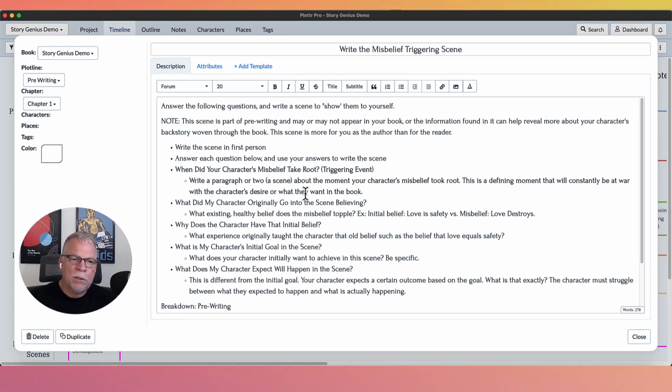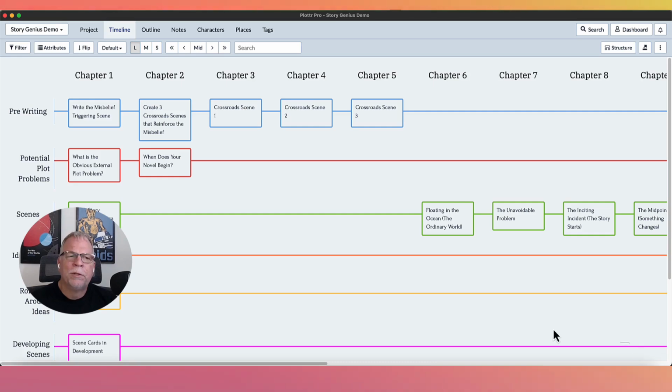Write the scene in first person. The only reason we say this is it's easier to write the scene in first person in this particular case. It helps you to be closer to the reader, helps the reader to be closer to you as the author, to be closer to your character. And then, even if you're going to switch to third person for the rest of your book, write this scene in first person as if this is happening to you. Now, answer each question below and use your answers to write the scene. And this is what we talked about in that other scene card. So it provides you with these questions here. Okay? So, write the misbelief-triggering scene.